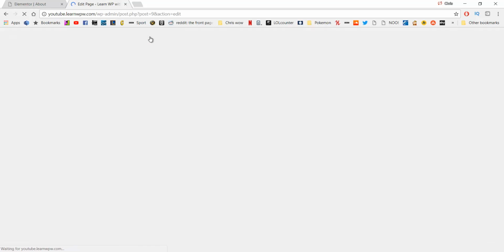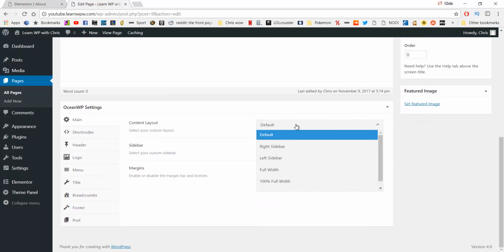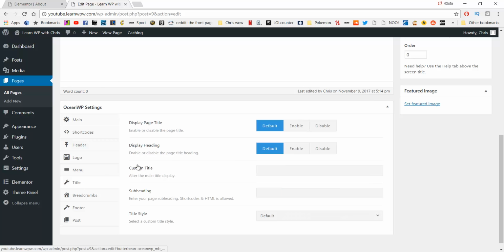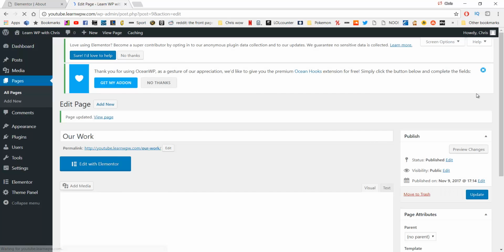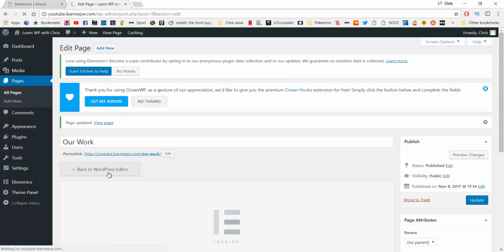If we click on edit page here, and scroll down to where it says content layout, put 100% full width, and on the left hand side go to title and disable it. Scroll back up and click update. And we're now going to edit with the Elementor, which we can press over here.